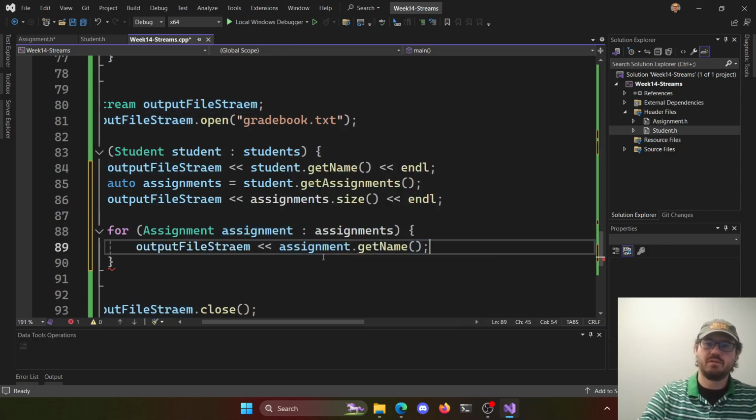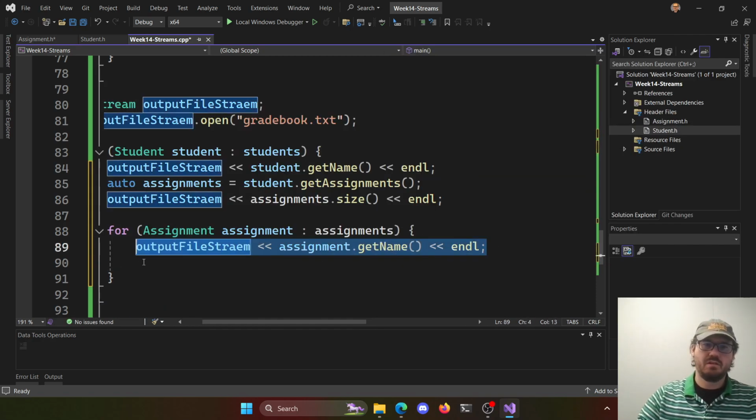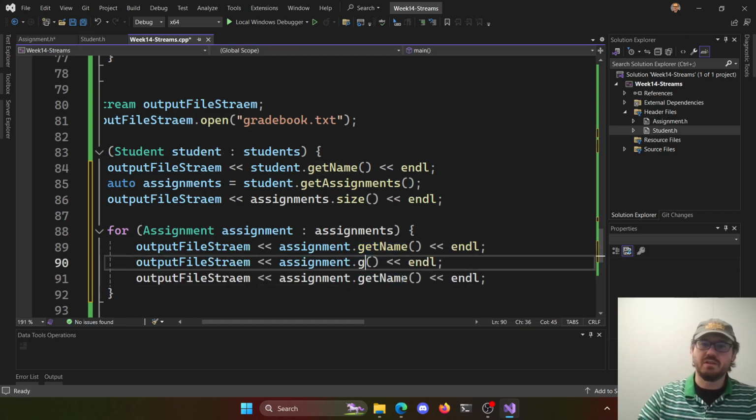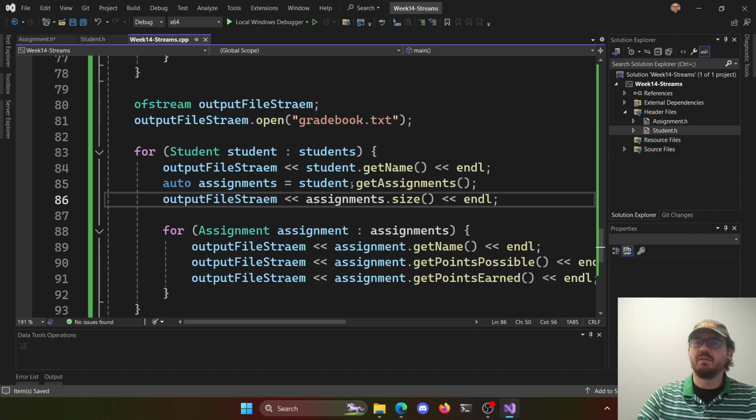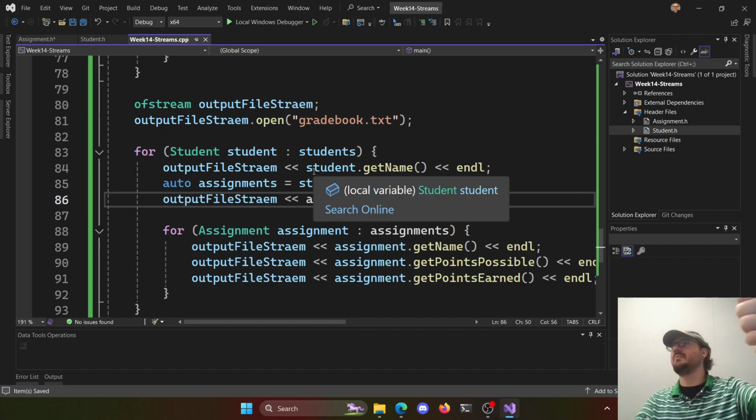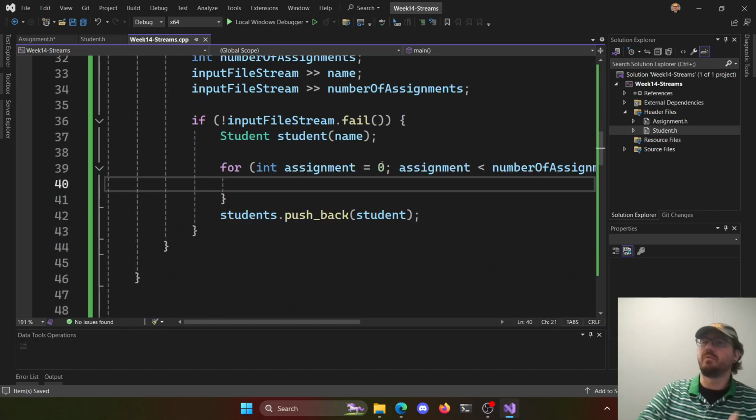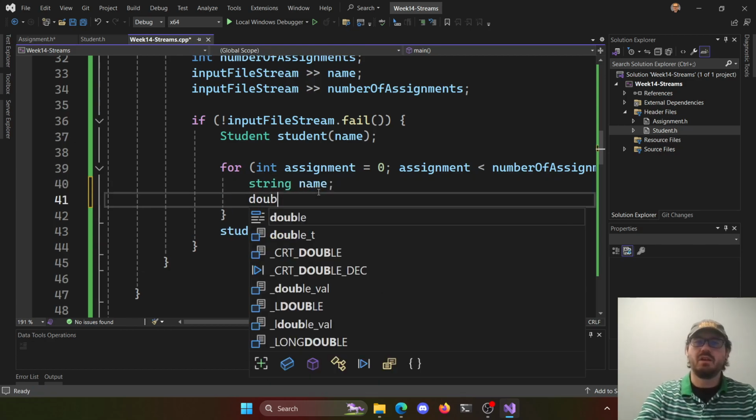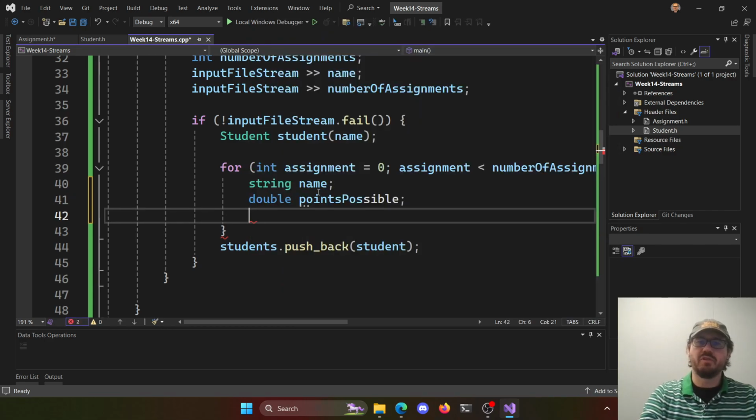Okay, and then for assignment in assignments here, now I'll take my output file stream, and we're going to write assignment.getName and an end line, and then this will be get points possible and get points earned. So if we write them in this format, so here's the name, here's the number of assignments, here's all the assignments. When I go and read it then, I'll know, okay, let's go for this number of assignments, let's go read the assignment. So I'll have a string for name, a double for points possible, and a double for points earned.